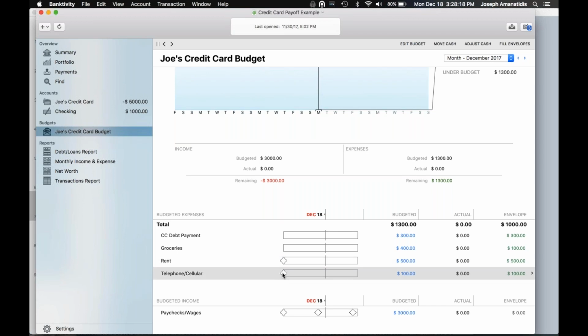So these are for the first of the month. Rent was first of the month. Telephone and cellular, first of the month. Same with paychecks and wages, but this was scheduled for every 2 weeks. So first of the month, and then 2 weeks later, then 2 weeks later again will be that last diamond.